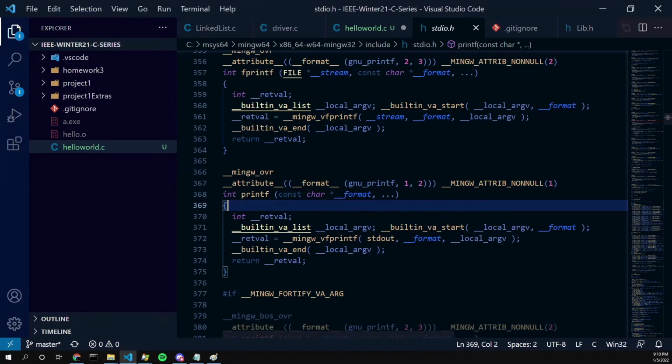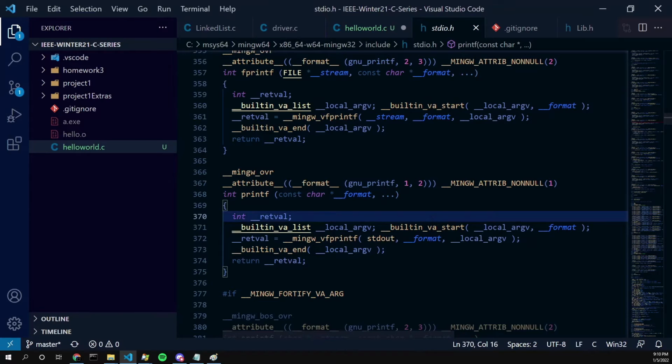So this is known as varargs, which stands for variable arguments, which basically means that you can take a huge list of arguments, an infinitely long list of arguments as an array, but then you have to actually parse this array.